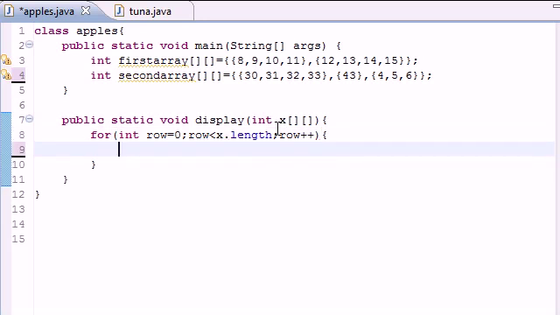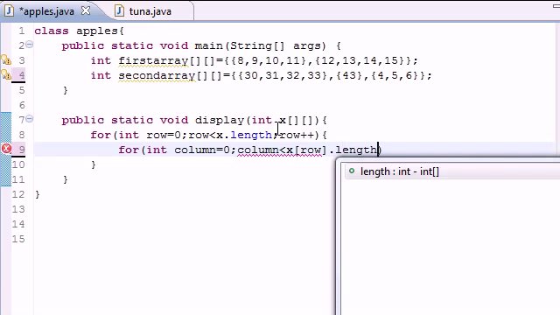And now inside this for loop we want another loop to loop through the columns, so let's put for and put int column, equals 0, since we want to start at the 0th index. Then you want it to be column is less than x, because that's what we passed into it, row, and then we want just the length of that.